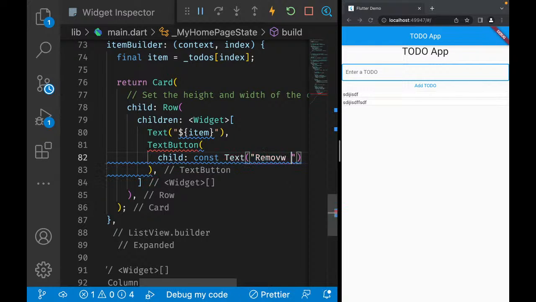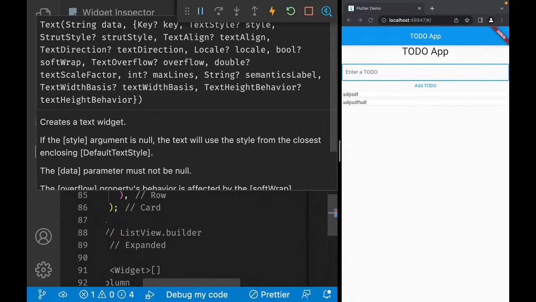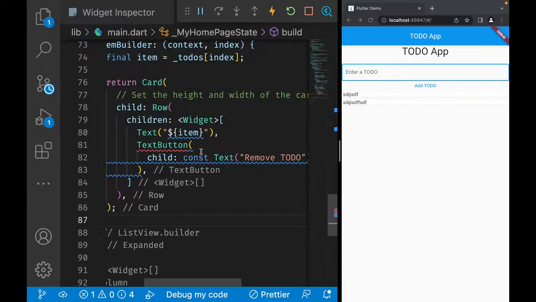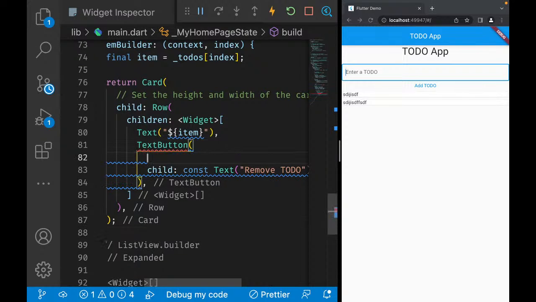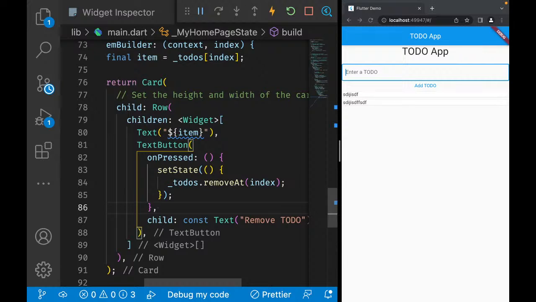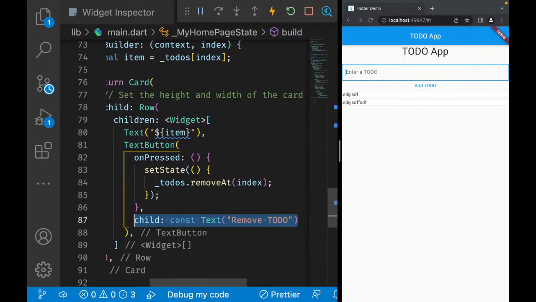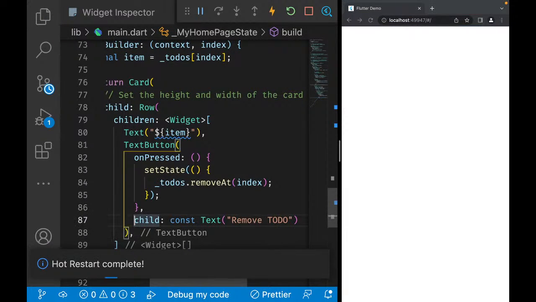Remove to-do. This should basically remove the to-do that we have. So on press, set state, todos dot remove at index. I feel like that should work. I have no idea.